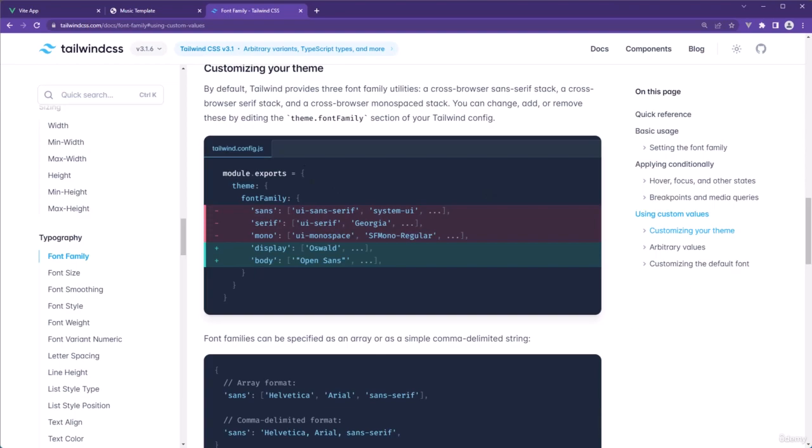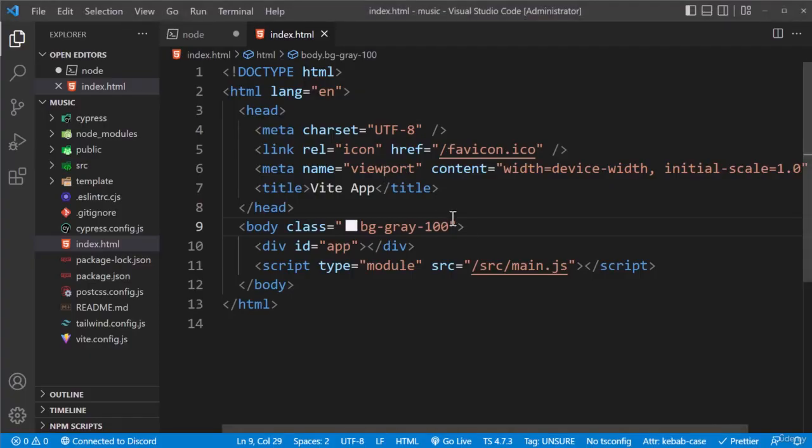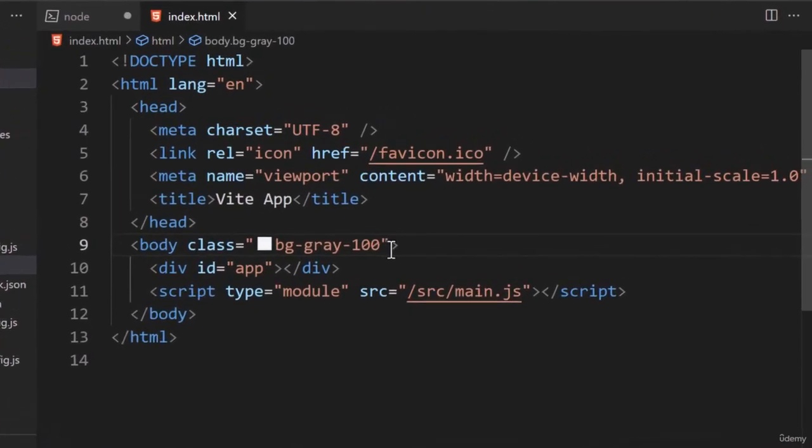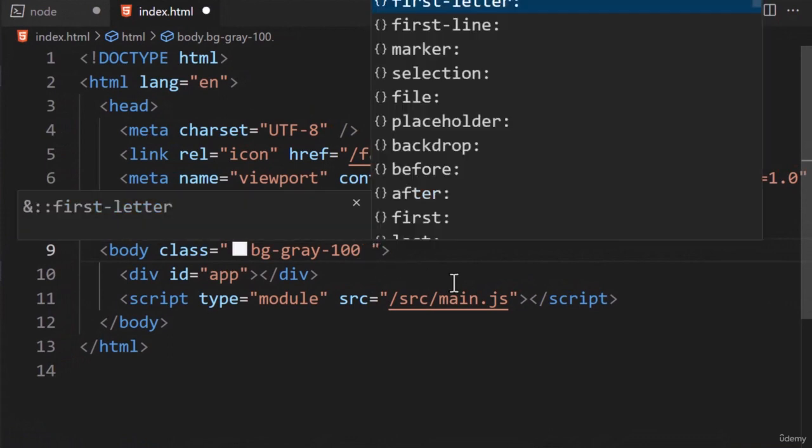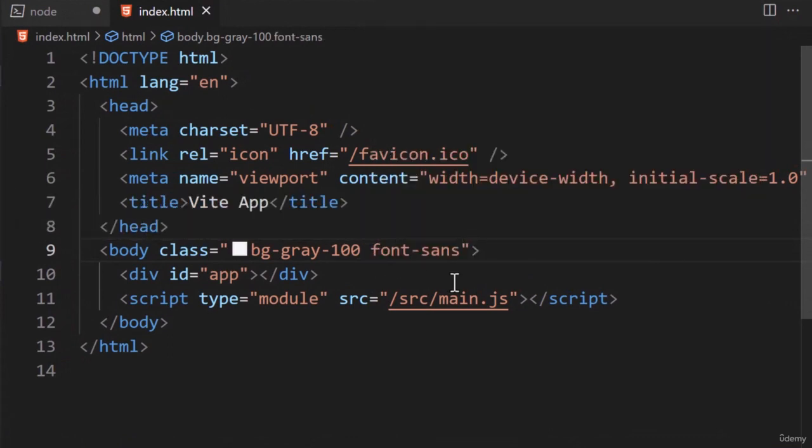Let's go back to our editors. On the body tag, add the font sans class. This class will apply the Roboto font family to our document. However, it will not load the font family itself. We still need to handle that step ourselves. We'll talk about loading assets in the next lecture. For now, we'll leave it at this.